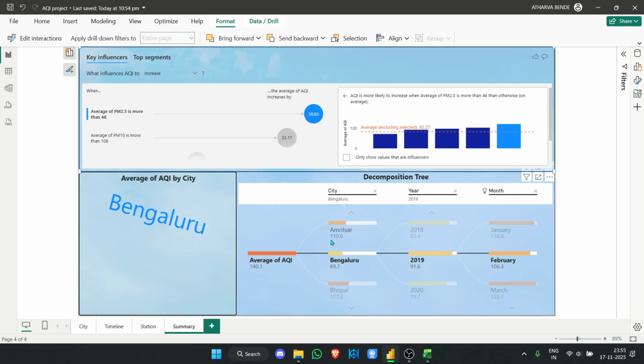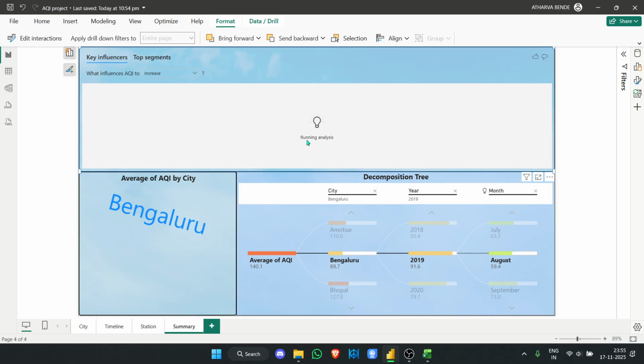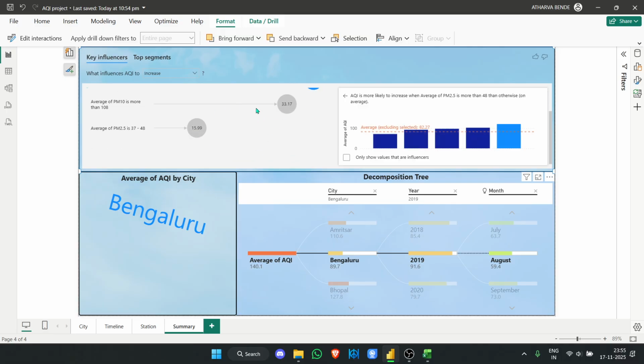So at that time in Bangalore in February 2019, when the average of PM2.5 was more than 48, the average of AQI increased by 38. And next, if the average of PM10 was more than 108 at that time, the average increased by 33.17. Similarly, I can do it for January, and it reruns the analysis, and we can see the same type of values, but as these had really close readings, it still shows us that because of the average of the whole year.